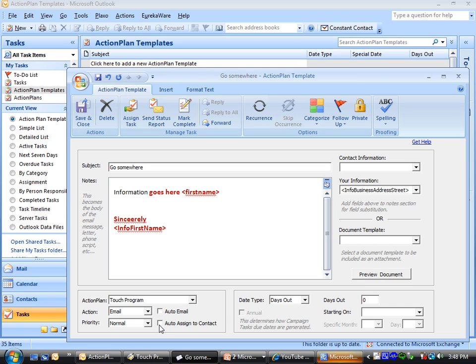I can also automatically assign this particular task to the contact. This will generate an email message sending it to my customer or whichever contact that I associate this task to. If they also have Outlook, as they update this task, the task will be updated back in my version of EurekaWare.